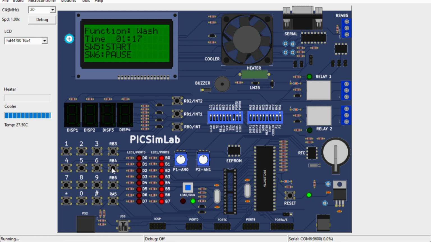And now if we press switch 5, the program will start, and if we press switch 6, it pauses. Let's press. Now the program is paused and the fan is stopped. If we press switch 5 again, the program will start. Yes, the program started.